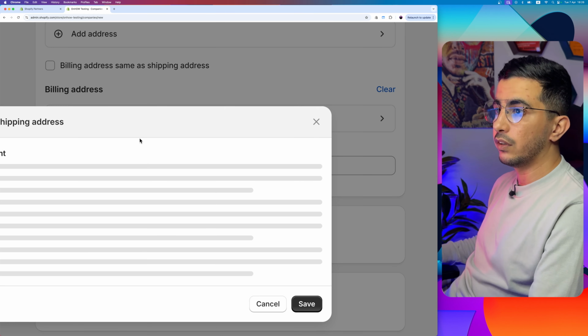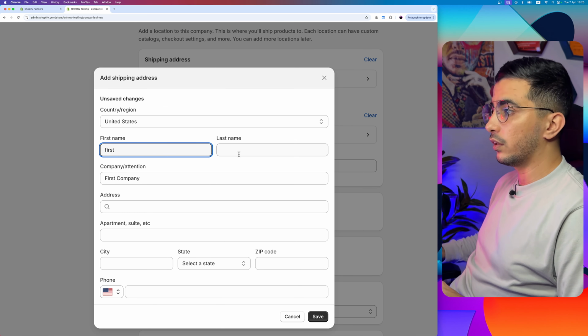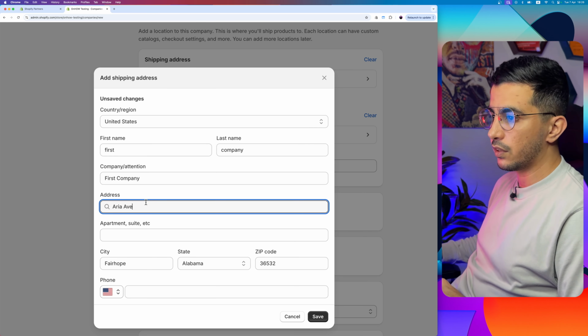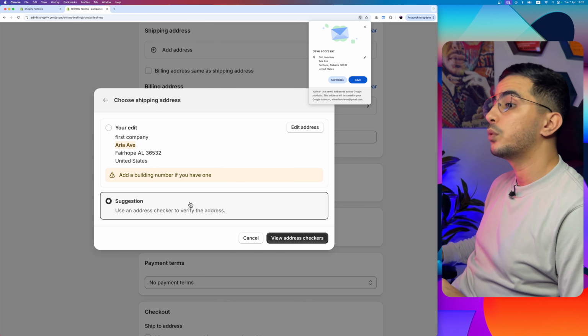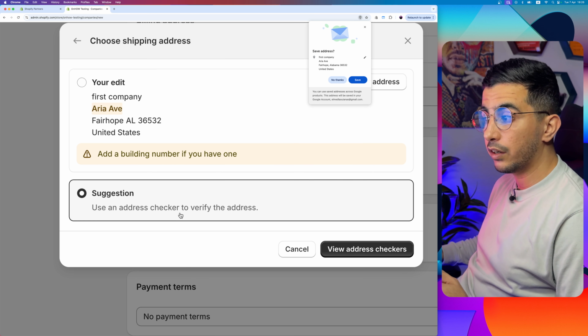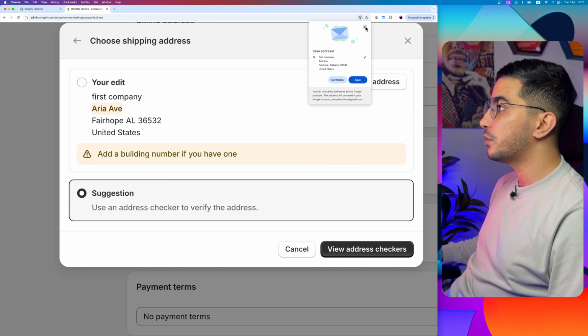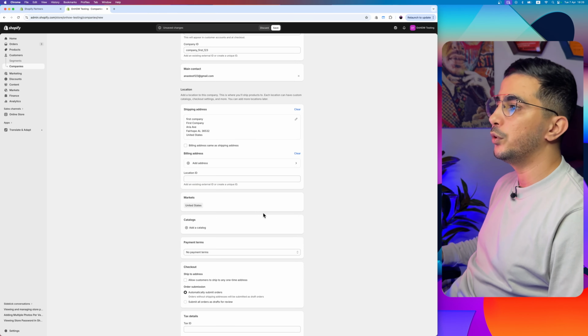So I'm going to add the shipping address first. Let's just do the first name, first company address. Let's just do something like here. Yeah, this is a valid address. After you click on save, you should see this option right here, which uses the address checker to verify that the address actually exists and that you got it correct. In case you're sure, you can click on the edit option above and click on use as entered.